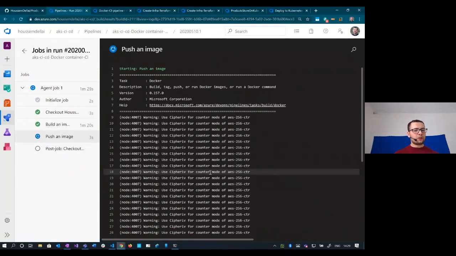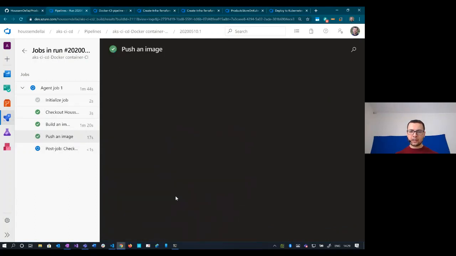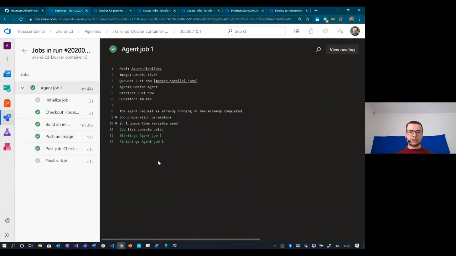Now once we have created the image, we'll push that image into ACR. That's what this task will do, push an image. So as you see here, it's already preparing and it's pushing. And yes, at the end, our image will be pushed to ACR. So let's go check that.